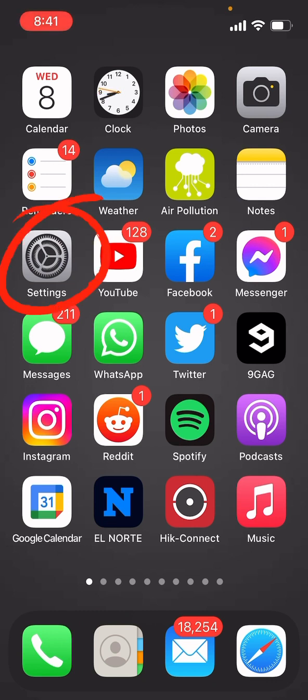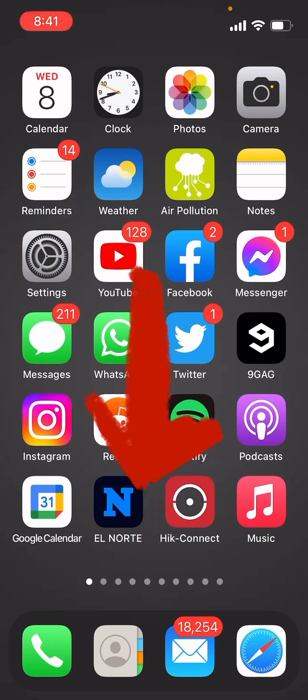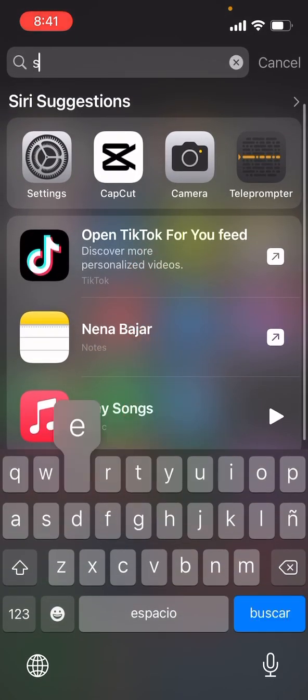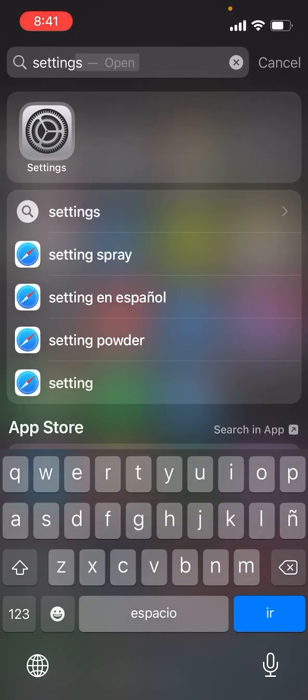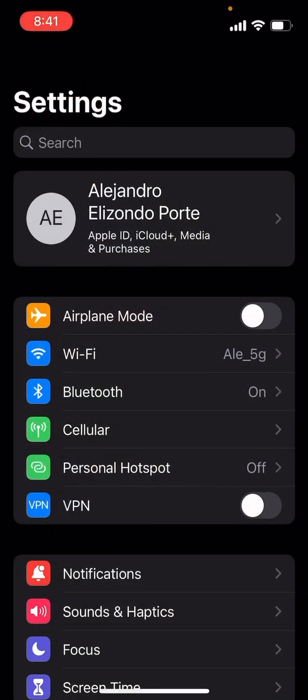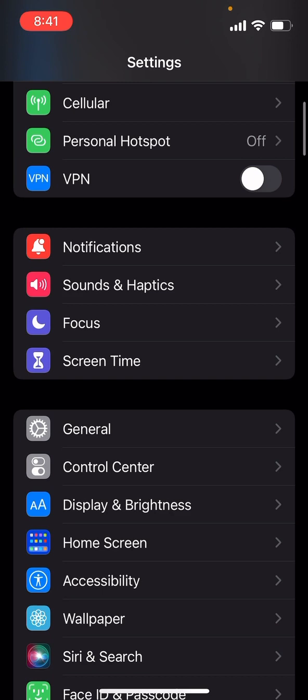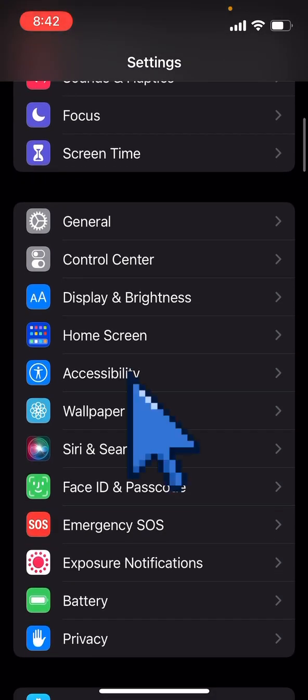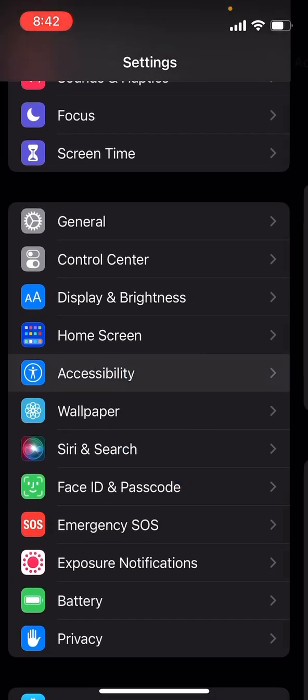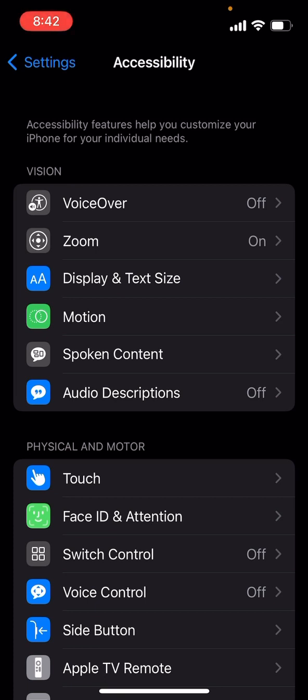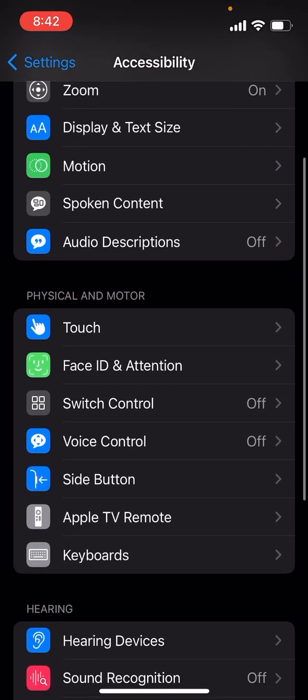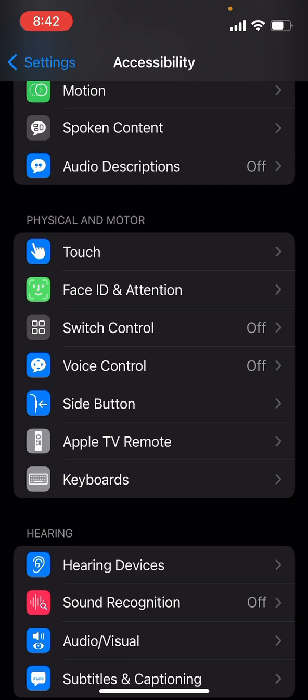But if you cannot find yours, you can swipe down from the middle of your screen like so and type in the word Settings. Okay, click on the Settings icon and we're going to scroll down right here where it says Accessibility. Click there.